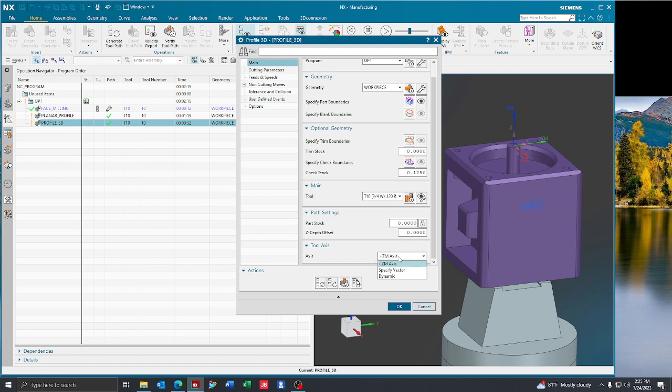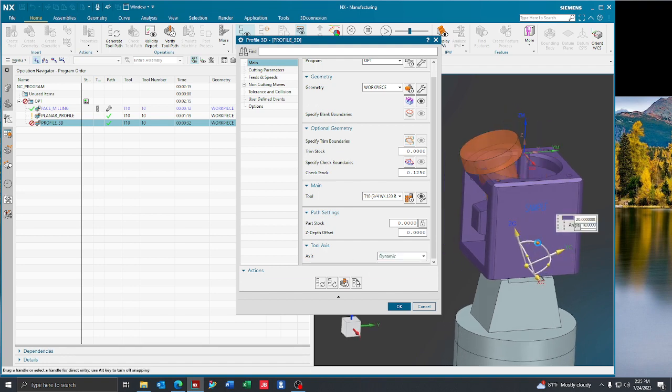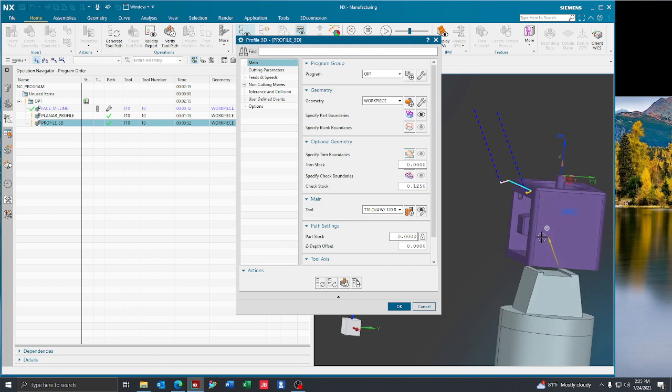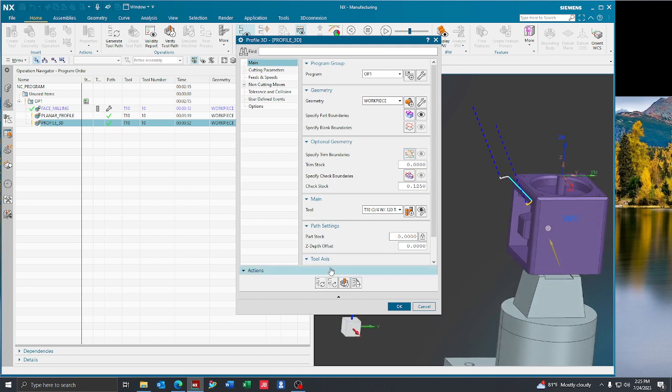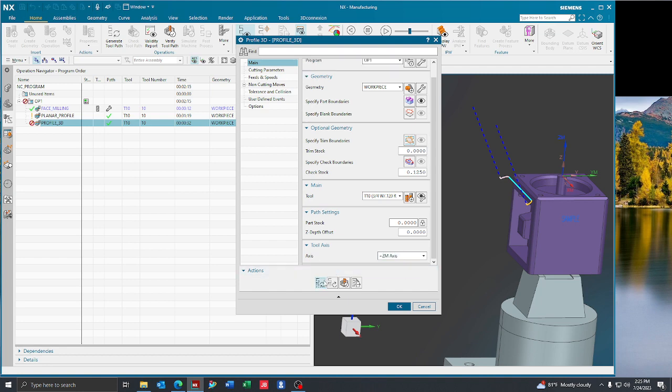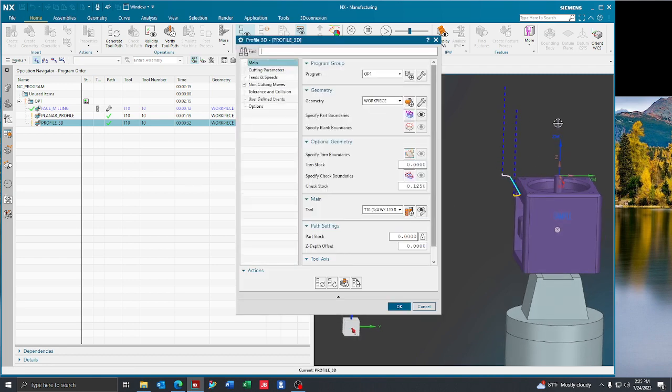So we can go ahead and drop this down, and you'll see that there's three options: specify vector or dynamic. If you select dynamic, it's going to give you a coordinate system that can be altered. It can be altered in any direction, and then if you just move it around and say generate, it's going to generate a toolpath on whatever angle you had set it to. You can also then always go back to Z, and it will snap it to whatever your Z axis is for your part origin.